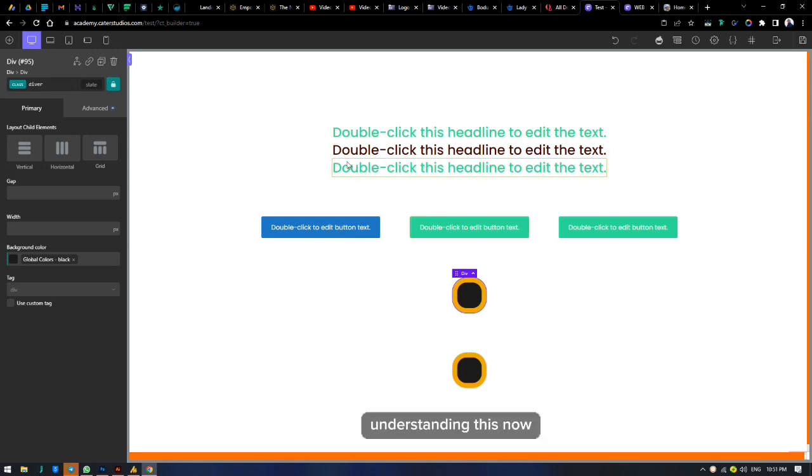So understanding this now makes it easy for you to build any kind of website with any tool.